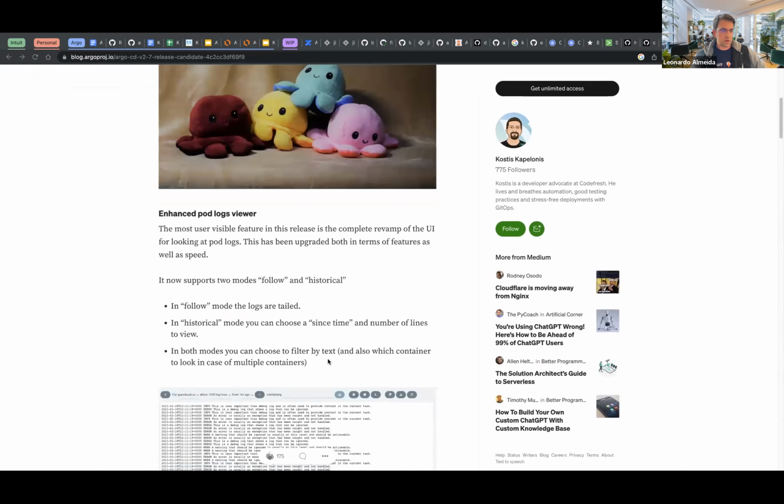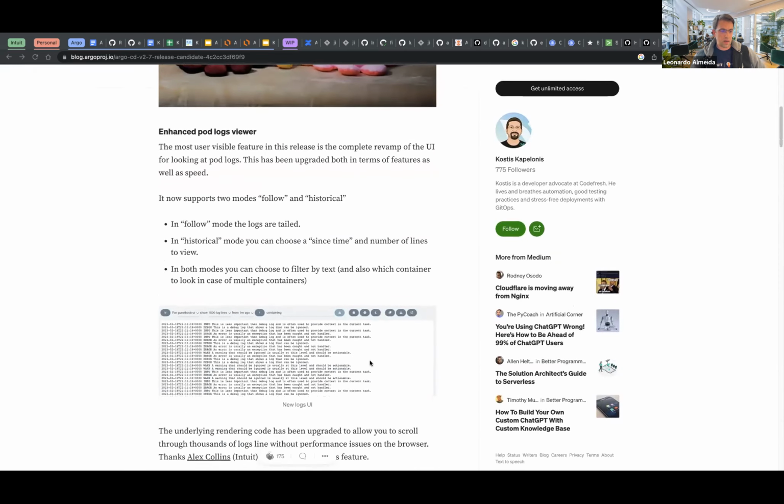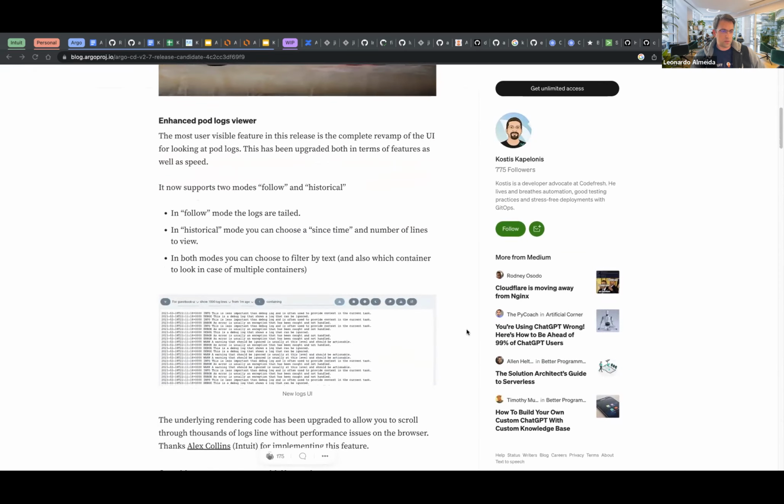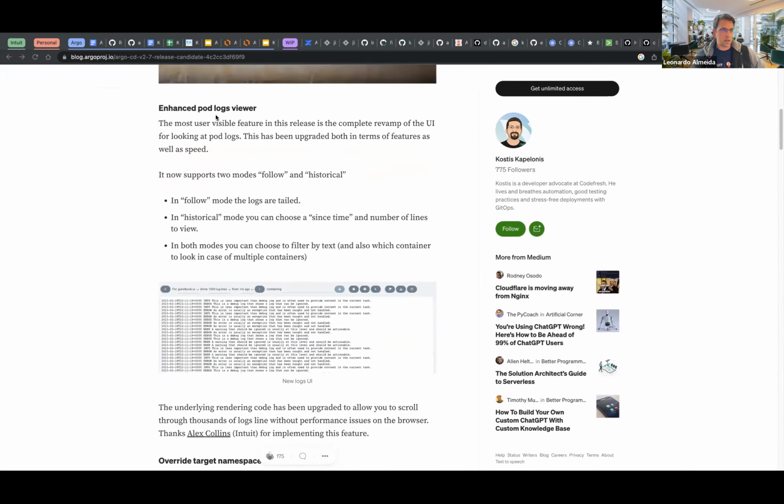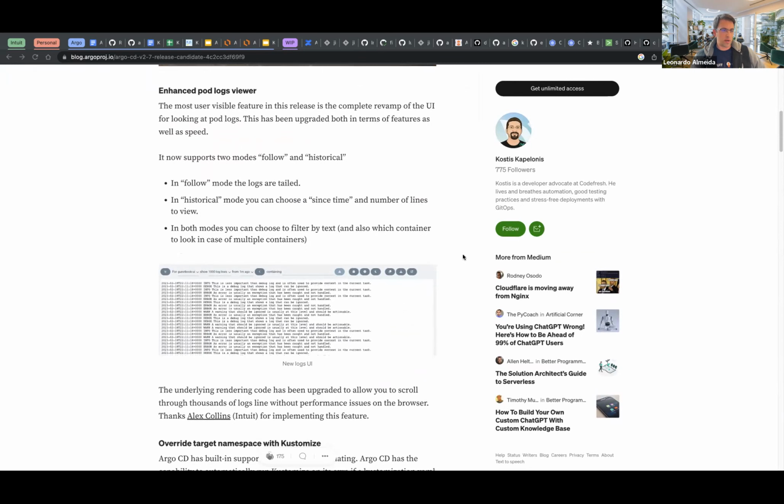So starting off with the first thing that might pop up for you when you install Argo CD 2.7 is the enhanced logs view, right? So before we always had this logs view in the pod resource. So when you click the pod resource, there's a logs tab. So this logs tab was enhanced. So right now there are a few different modes that can be selected.